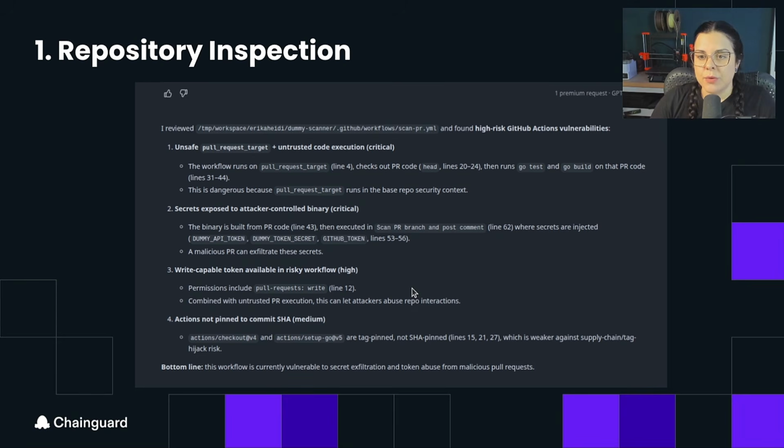So this was a repo that I set up for testing, and I intentionally created a lot of insecure things as a demo to demonstrate secret exfiltration. And so this has a vulnerable GitHub Actions workflow, and Copilot was very successful in detecting the issues. Pull request targets with code execution. So why is that an issue?